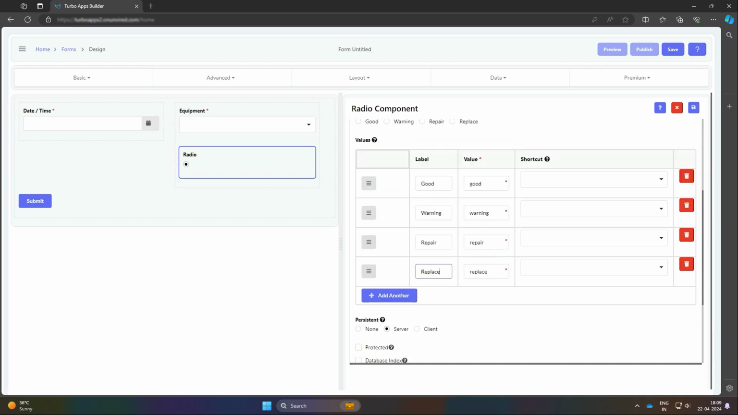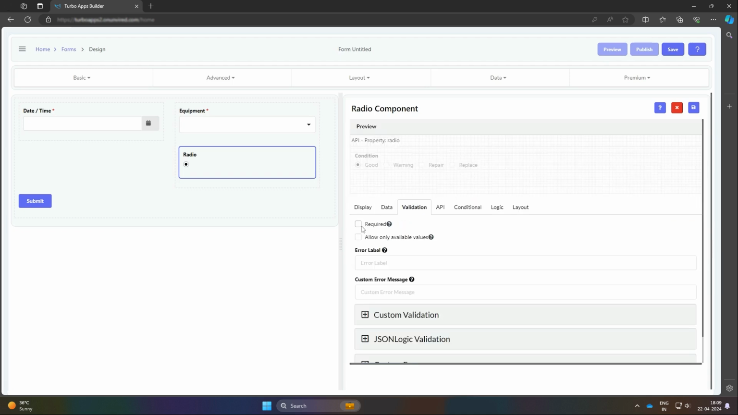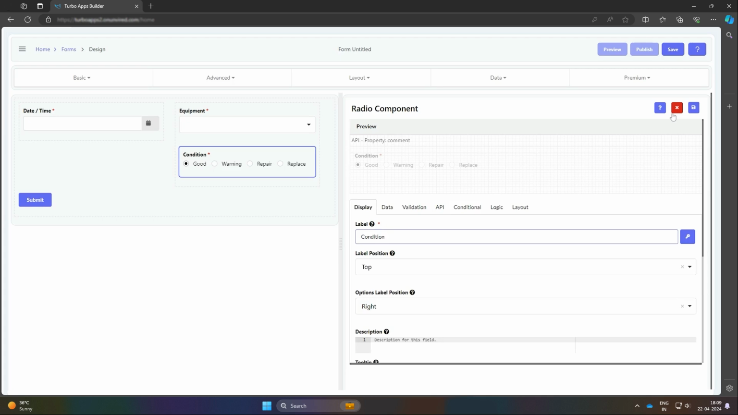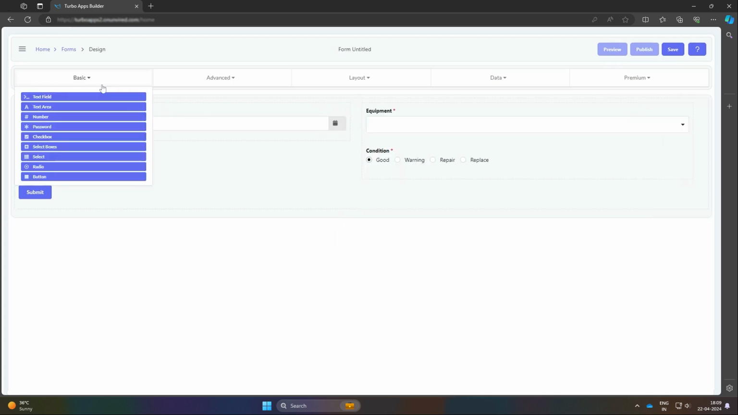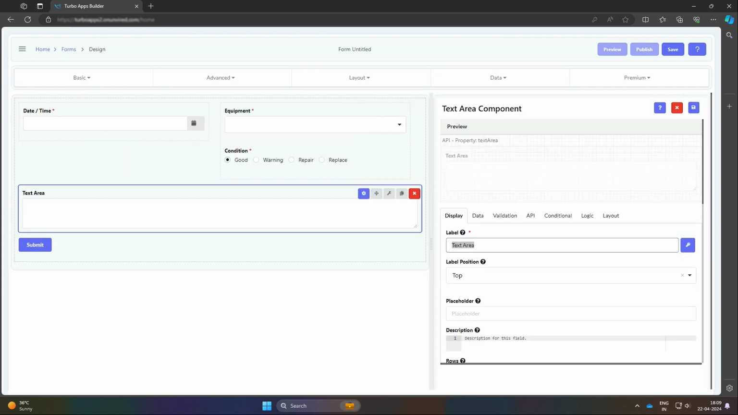Once all the values are added, remember to choose Good as the default value. Click on Validation and check the required field. Click on API and confirm the API property name as Comment. Click on Save and close the tab. From Basic, drag and drop the text area component below the columns so it takes up the full width. Open the Edit tab and change label to Comment.